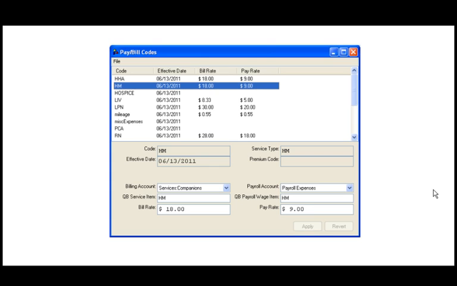Going forward, you can also use that when you change your rates wholesale. You can go in and put a new effective date for everything and have your rates change at that point. For each pay bill code, notice that there's a billing account and a payroll account, as well as a bill rate and a pay rate. For the most part, the QuickBooks service item and QuickBooks payroll wage items take care of themselves. They just mimic the service type. If you have some particular need, you can put something different in there. For most people, that doesn't really matter.